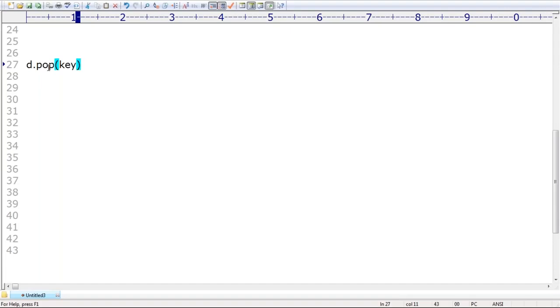Remember that. Next, D.popitem(). I covered it already, sir. It is going to remove one random key-value pair from the dictionary and return it. But make sure your dictionary should not be empty. By mistake, if the dictionary is empty, then we will get a KeyError, right?